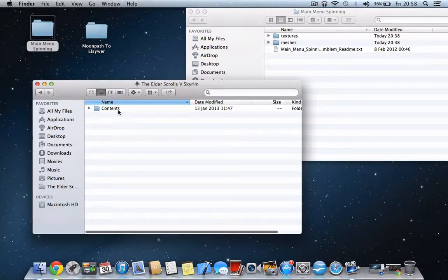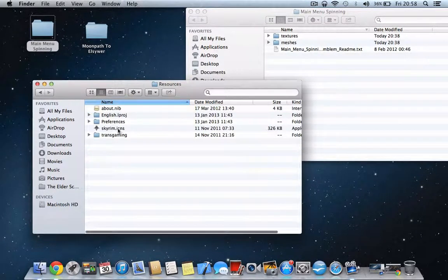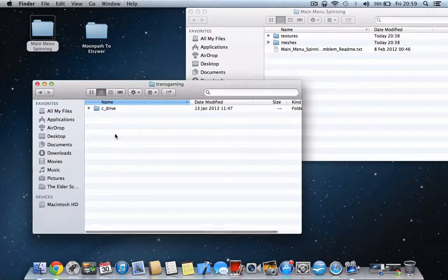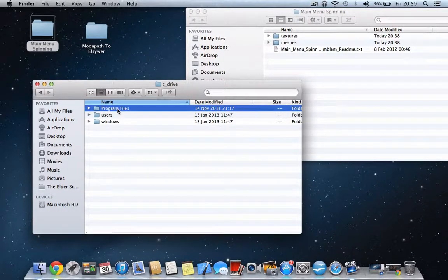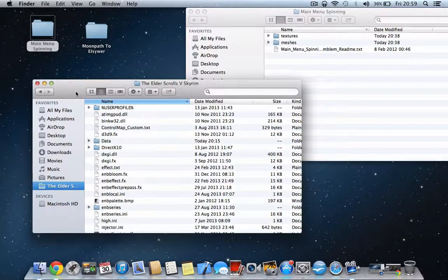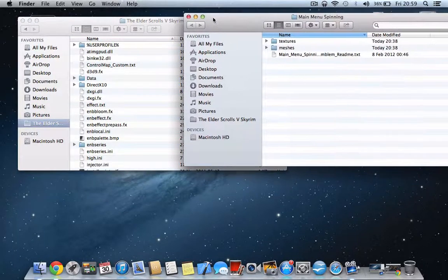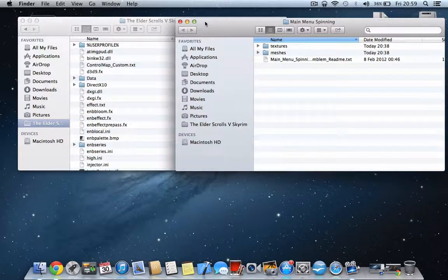Once you've got the Elder Scrolls Skyrim, you want to go into Show Package Contents, like so. You then want to go into Contents, Resources, Trans Gaming, C Drive, Program Files, Elder Scrolls Skyrim, and this is where you want to be. This is the hub, if you will. This is where everything goes down, as such. The first bit is going to be me showing you the first type of mod that you get, and this is it.